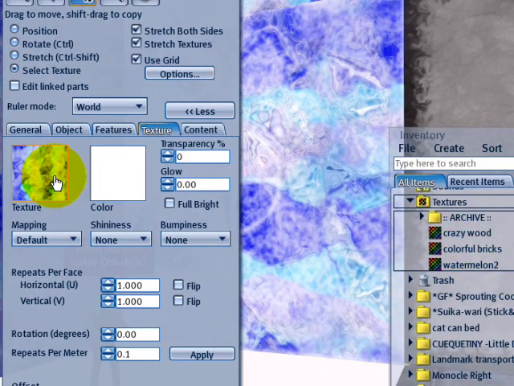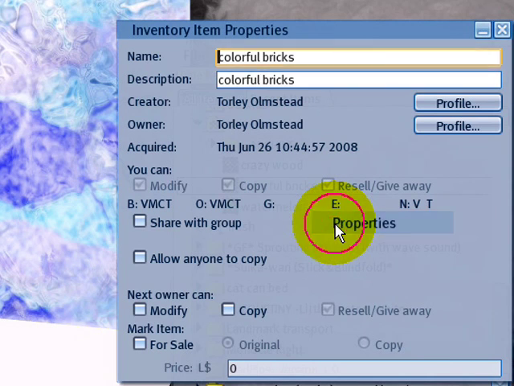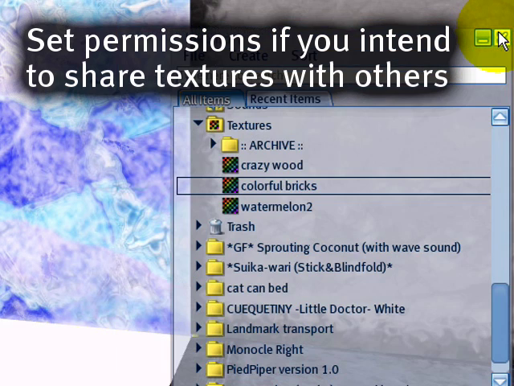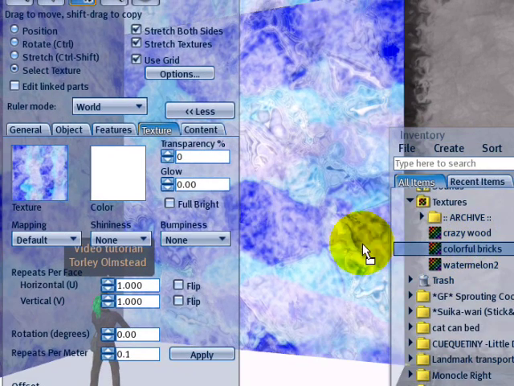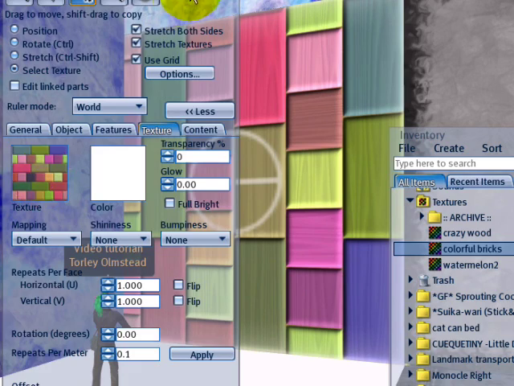this onto there. And by the way, if you want to give these to friends, you'll want to right-click, properties and set permissions, like you want to make it modifiable and copyable by your friends. Give it away for free, or you might want to sell textures. There's an industry for that too. But in this case, I click and I drag, and then I want to apply, and I just release the mouse button, and there it is.